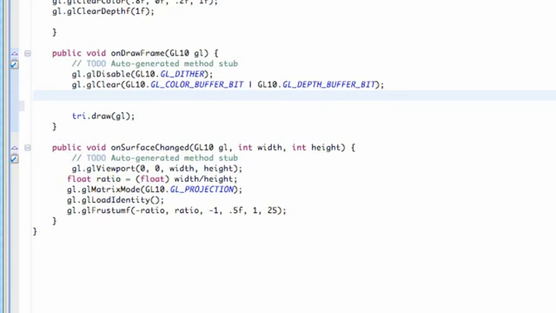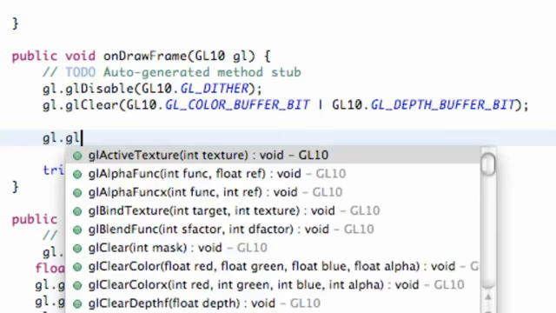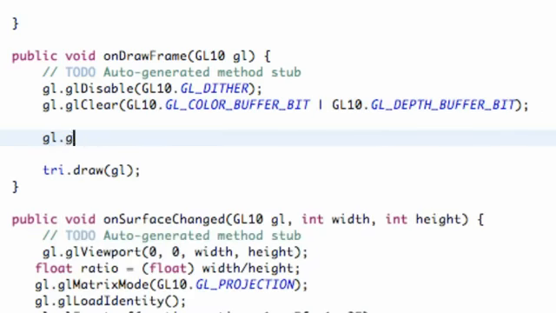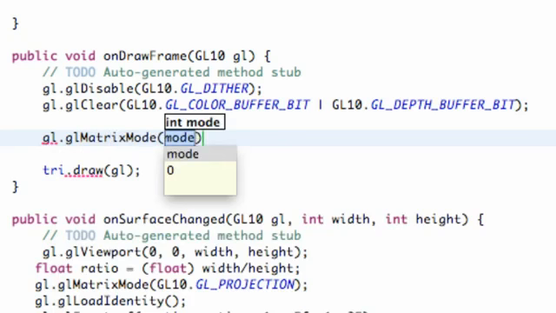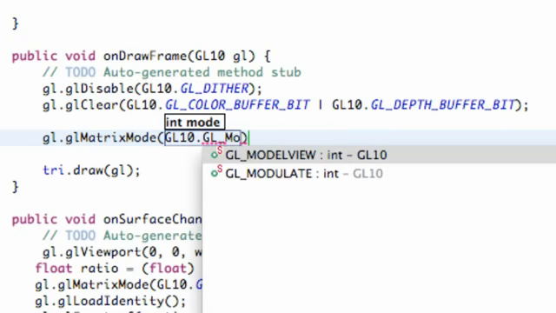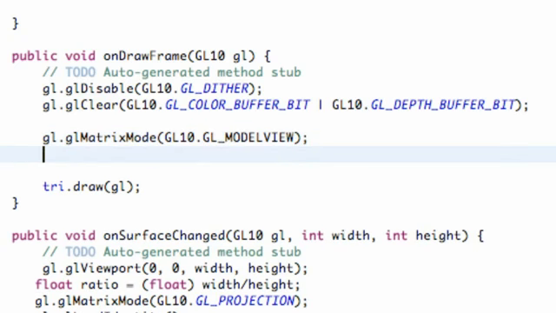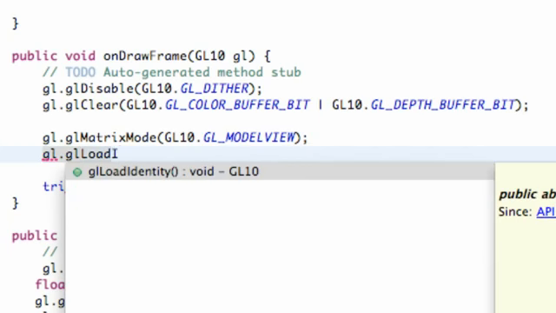So what we're going to do within our onDraw frame is after we call the clear method, we're just going to say gl matrix mode again. Oops, gl matrix mode, and this time we're going to set it equal to the GL10 class dot GL underscore model mode. And then we're just going to call that load identity method. So we're just going to say gl load identity.